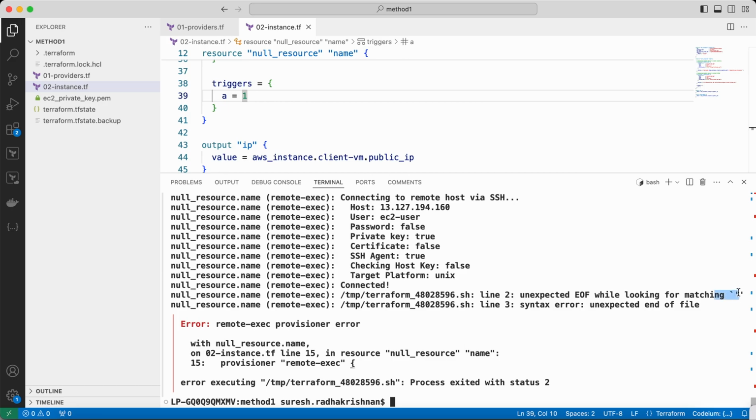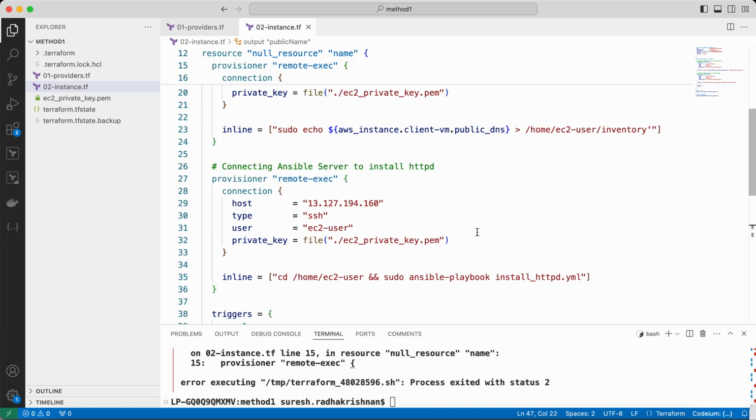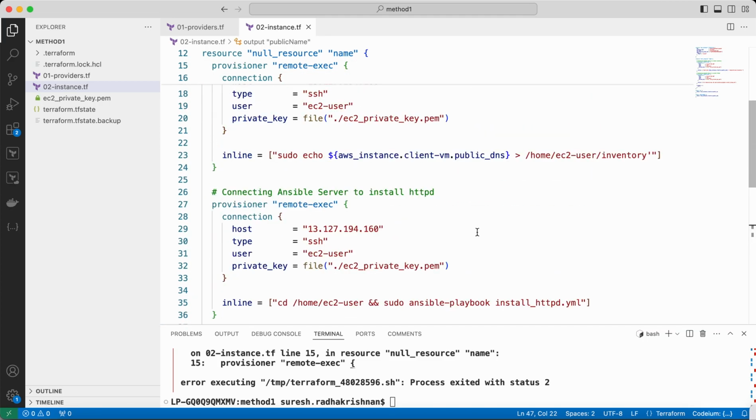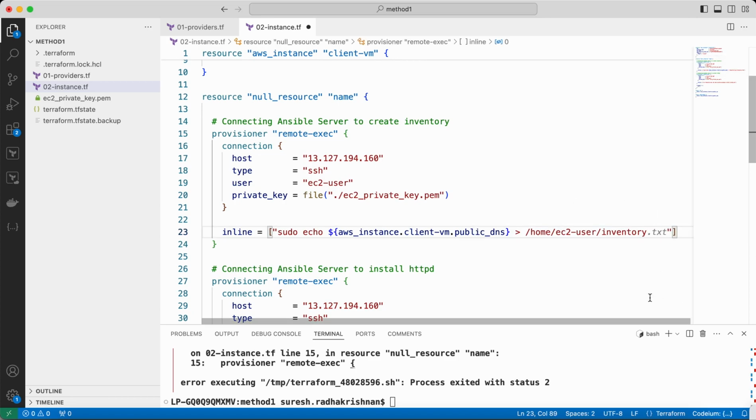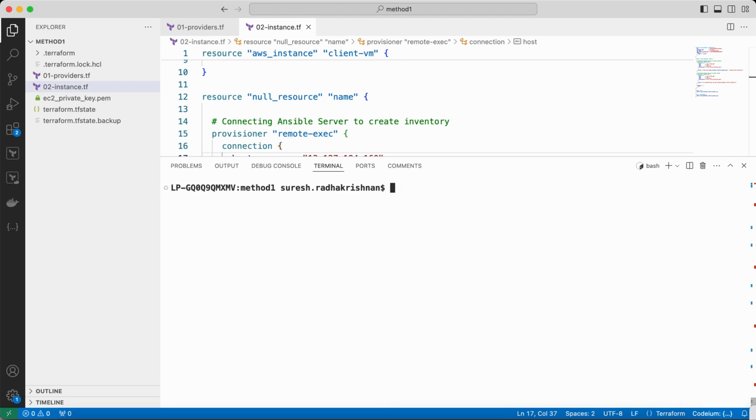It seems there is some extra character. Let's see. Here we have some extra character. It should not be there. I think I put it by mistake. Okay, I corrected it. Let me execute again.